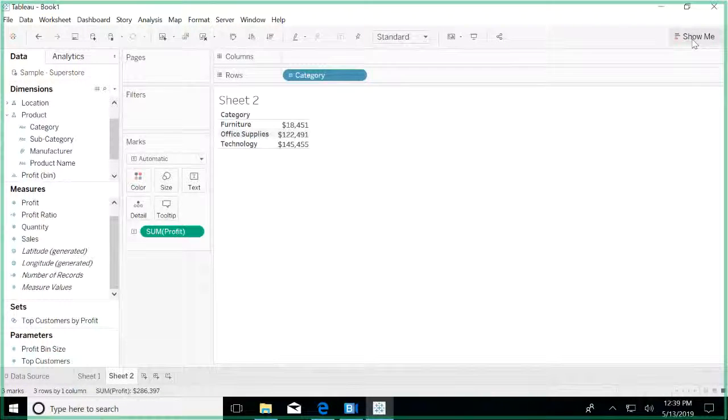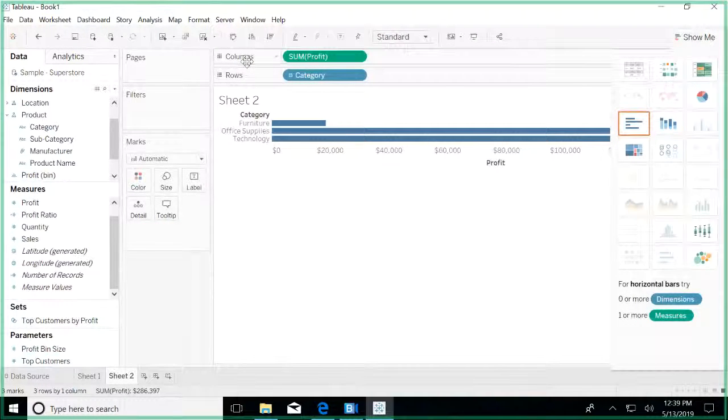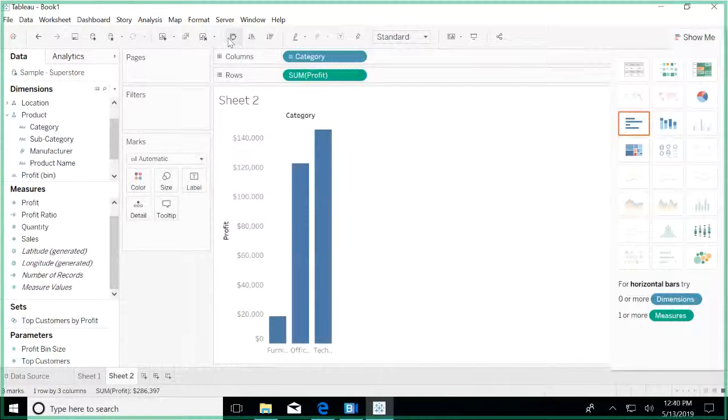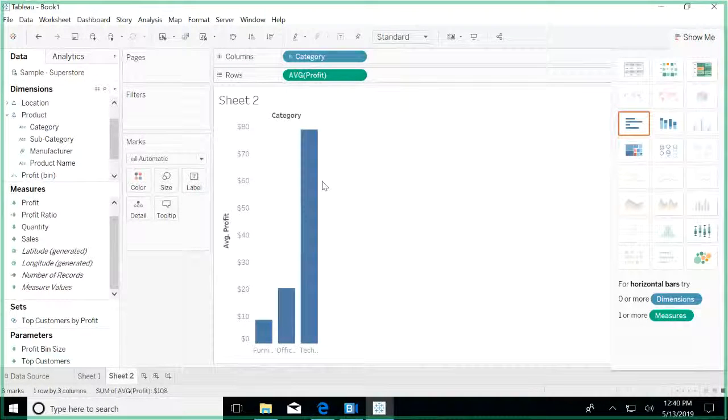And it shows a nice boring chart here. Maybe slightly less boring bar chart. I'm going to switch it. There we go. So it looks like most profit here with the sum is in technology. Let's look by average instead. Even more so technology.